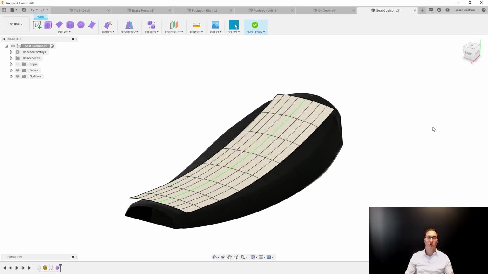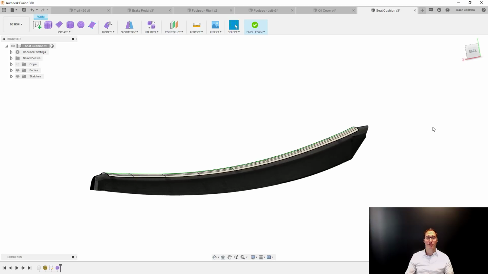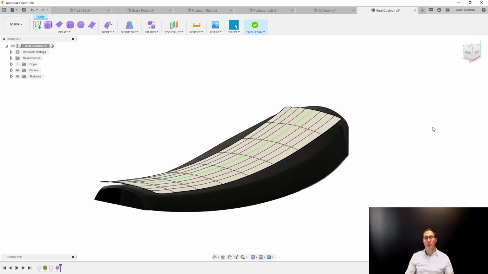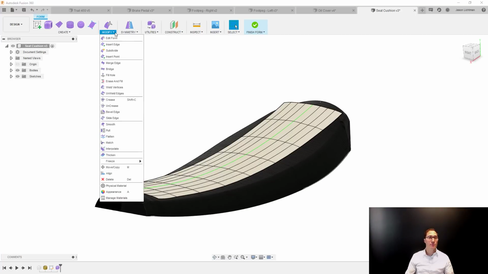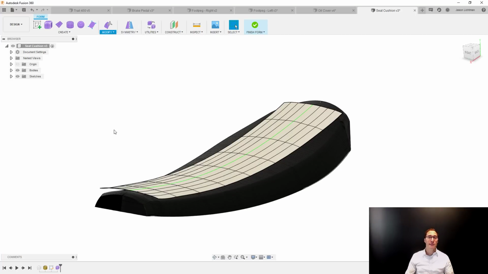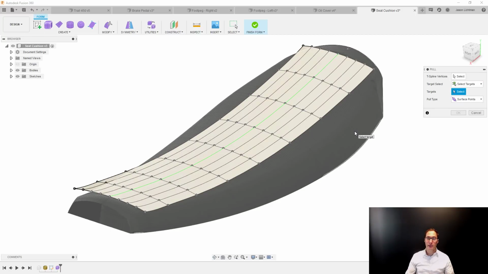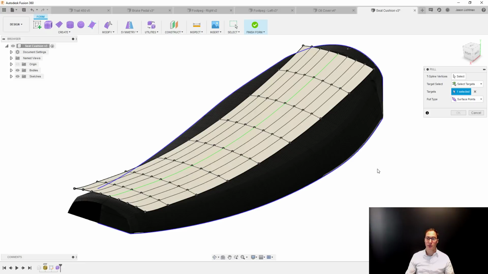And now I have a rough shape, but this is really, really rough. This doesn't match my seat at all. But I can use modify and pull to make this match much better. So let me show you how this works. We choose a target, I'm going to select it myself. That's going to be the mesh that's in the background.